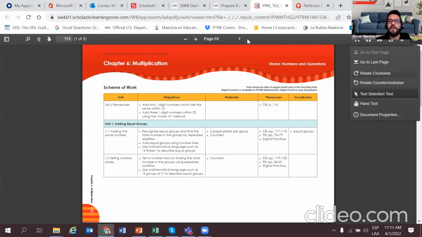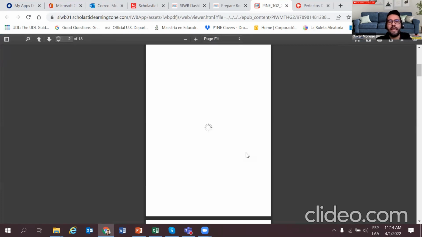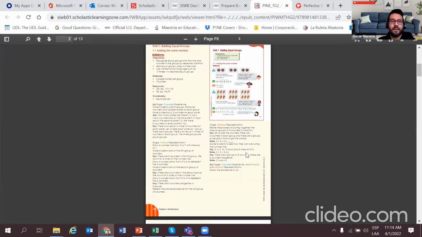The second tool which we can find on the Teaching Hub is the Lesson Notes tool. If we click on it, we find each didactic sequence that corresponds to each specific lesson from the course book. In here, you find how to work through the concrete experience, and the pictorial and the abstract representations of this specific unit, adding equal groups.